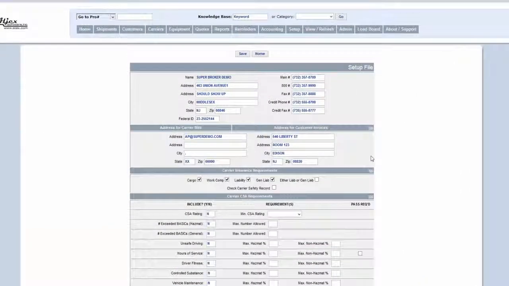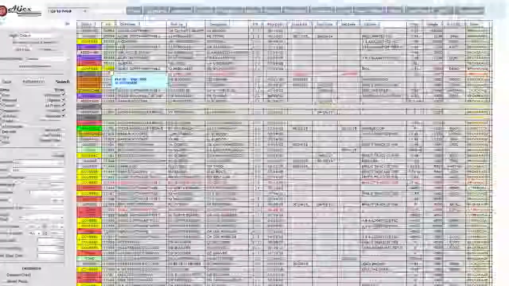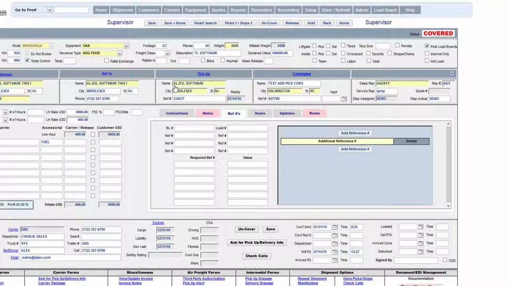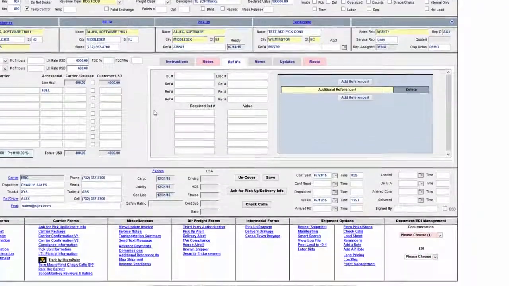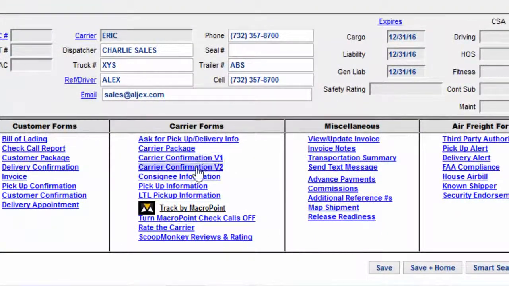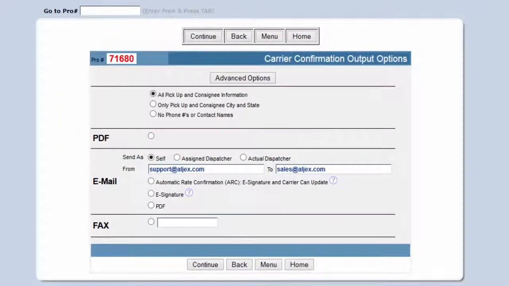So let's get into sending out the automated rate confirmation. So I'm just going to go into a shipment. How you send out the ARC is by going down to your carrier forms and clicking on your carrier confirmation. From here, we're going to select in the email section, automated rate confirmation, e-signature, and carrier can update. Make sure that the email address is correct to your carrier and your email address is in the from. Click on continue.